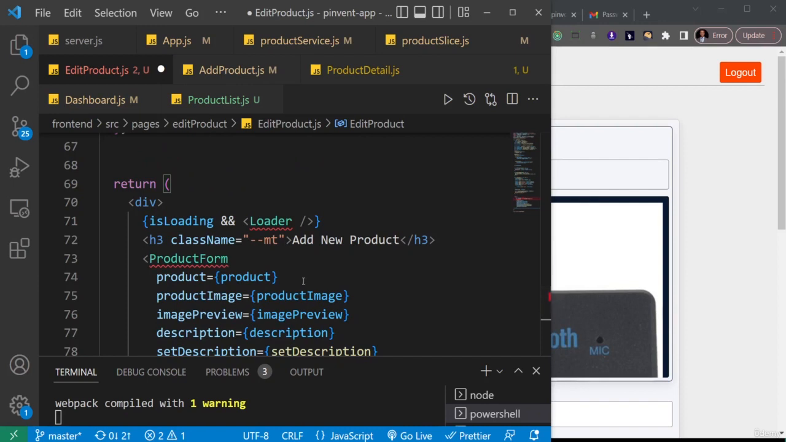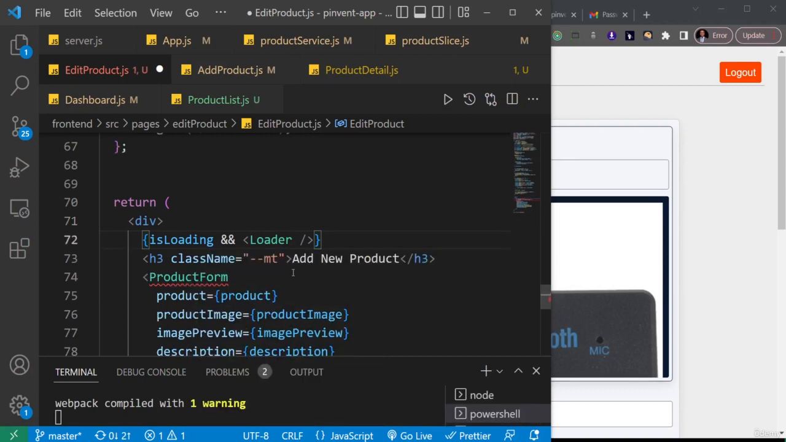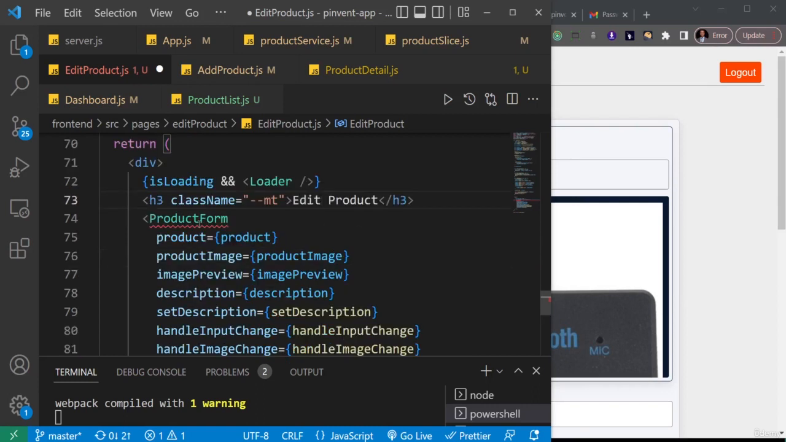So let's just change some things. First off, if it's loading, then we want to show the loading spinner, or the full screen loader, by the way. So I'll import it. Then this is not going to be add new product, this is going to be edit product. Then the product form, we also need to import it. So import this component, and that's it.